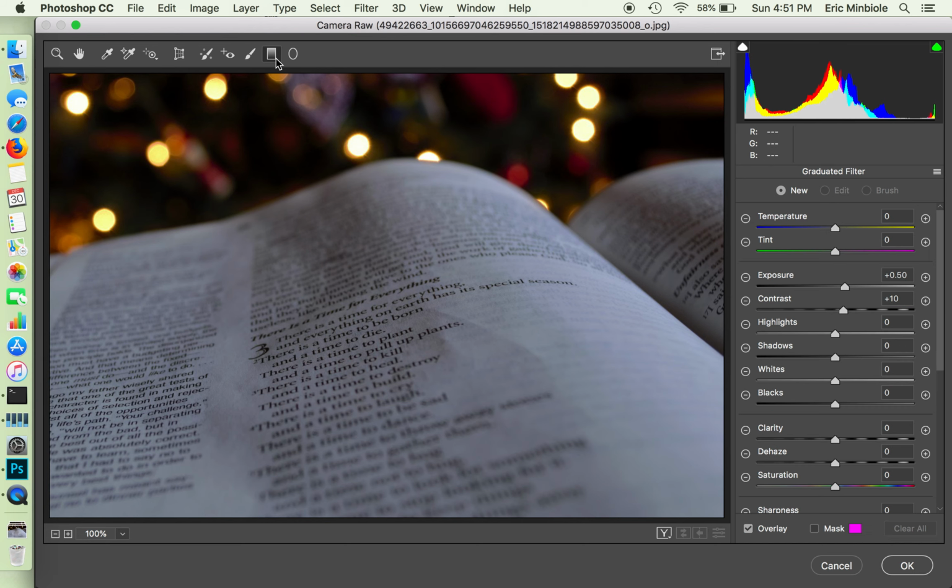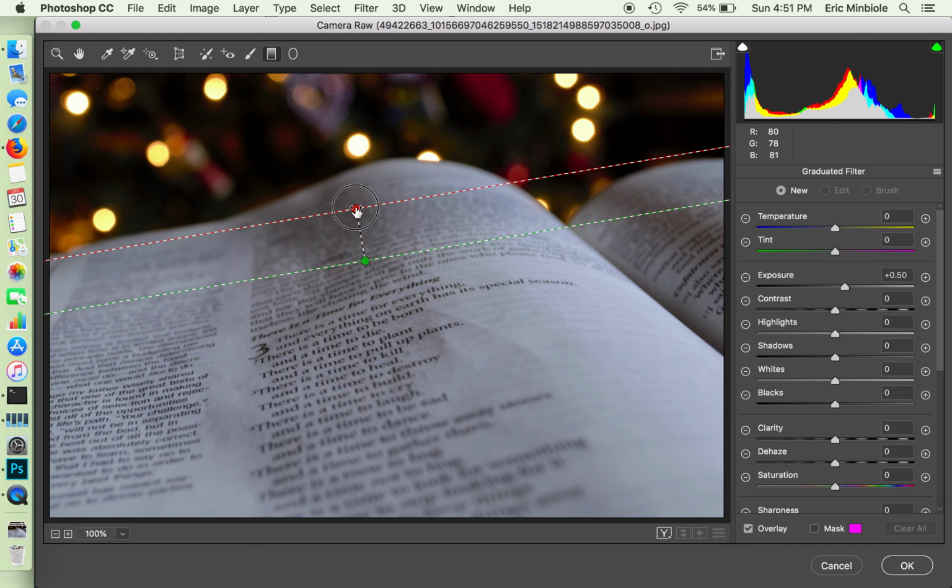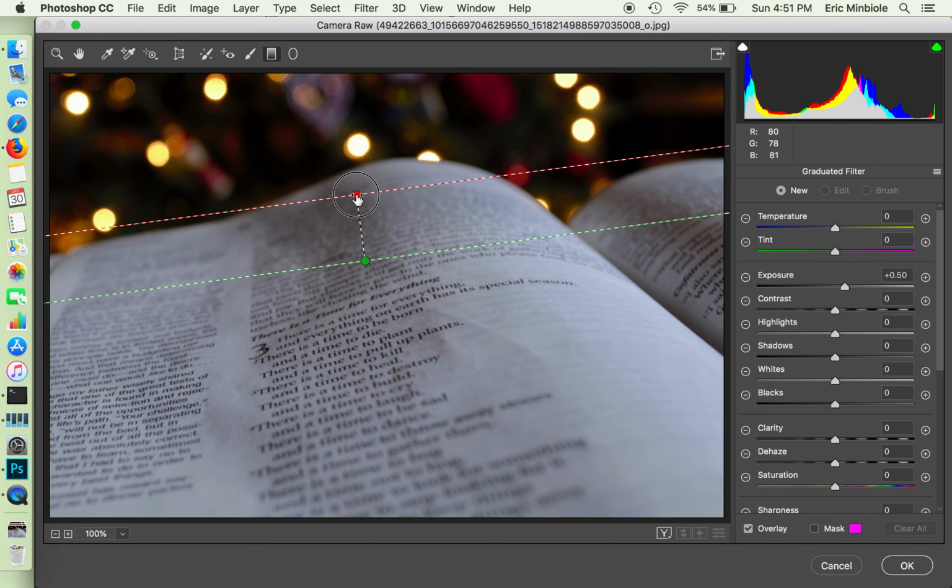So I'm going to start out with a gradient filter that should just allow us to lighten the book just a little bit. And so we're going to start maybe just to lighten it a half a stop. And I want to start towards the top and then end before we get into the radial portion, to the background portion. And you can see right away that it made a nice lightening of the passage.